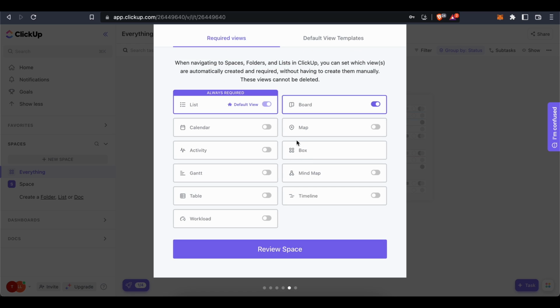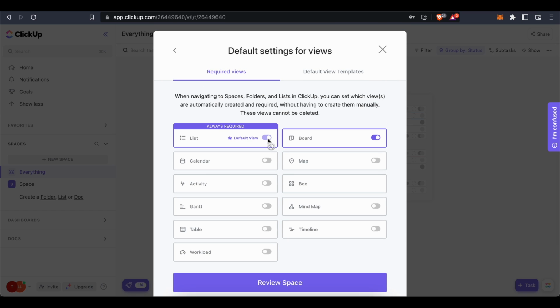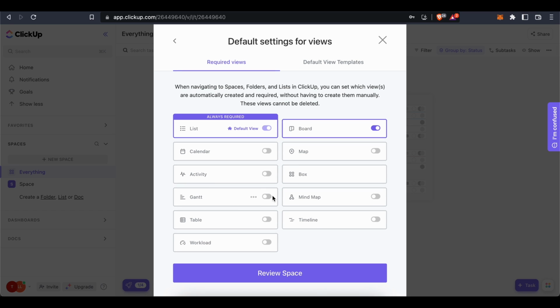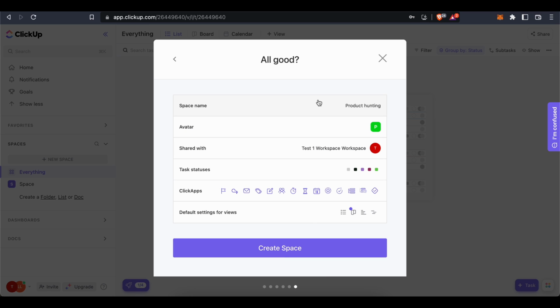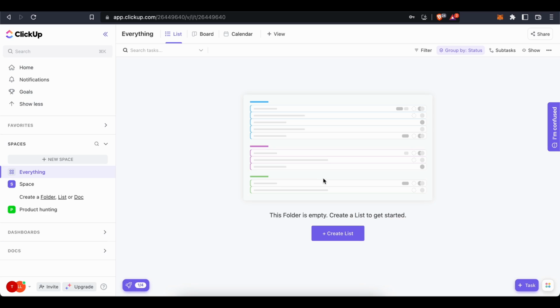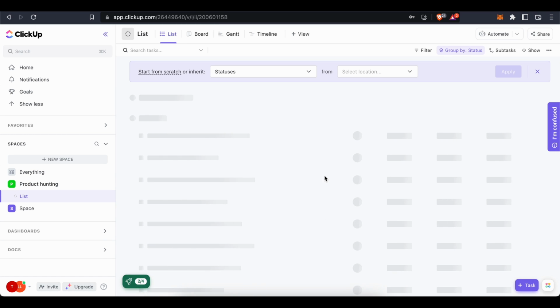Press on next. I want a list view, and I also want a Gantt view and a timeline view. Then I'm gonna press on review space, and here you can see all of your basic details. And you can then create the space. So this is how you create your first workspace.